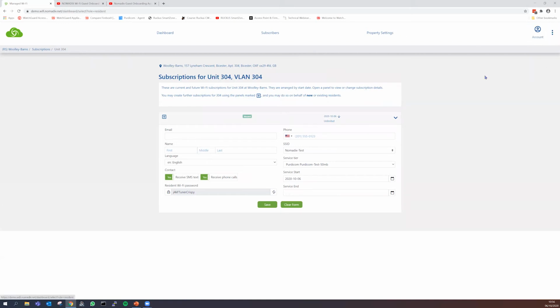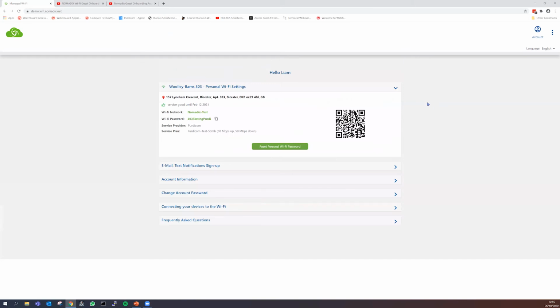And now the nice bit for the end user. So this is what the resident will see once they've got onto the portal. So you can see here the network, the Wi-Fi password for this user, and this is the QR code. And in the demo I showed, this is the QR code that the user will scan with their phone that will upload them to the Wi-Fi within 20 seconds.